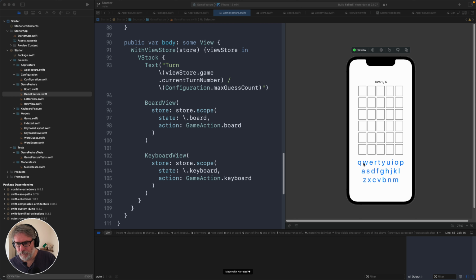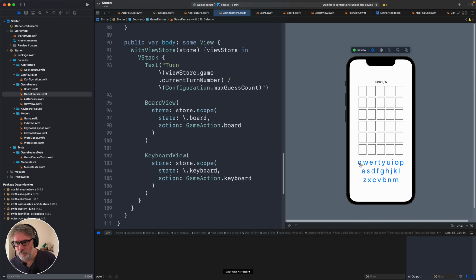And I think if we play it, we can do letters. And when we get to 5 letters, it does kind of a score. So we've got an E. And so on and so forth.